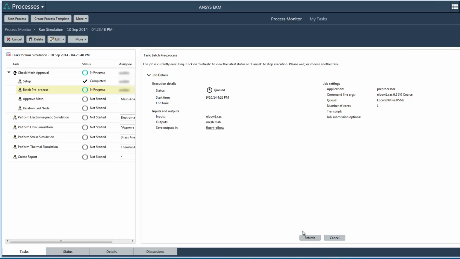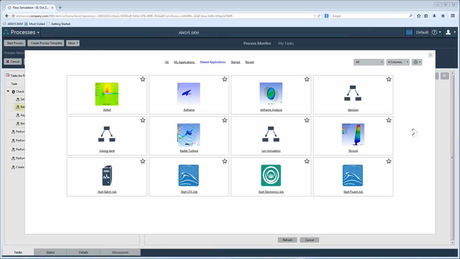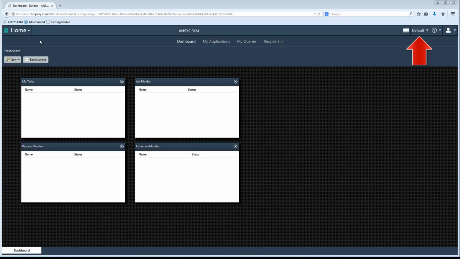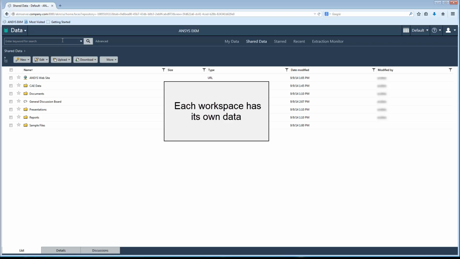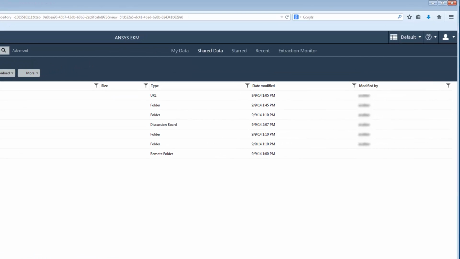Regardless of what section you're in, you can access all applications at any time by clicking the Applications icon in the title bar. Here you will find all the job templates, process templates, custom applications, and built-in applications that are available to you. When you sign into EKM for the first time, you are automatically taken to your default workspace. Workspaces are like sections of an EKM repository, each with its own set of data.